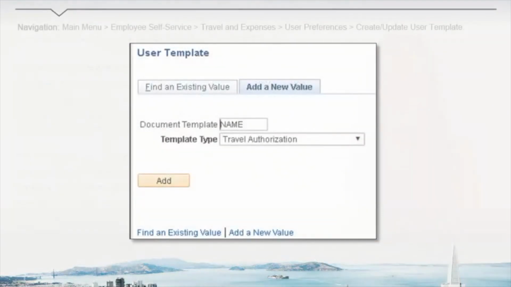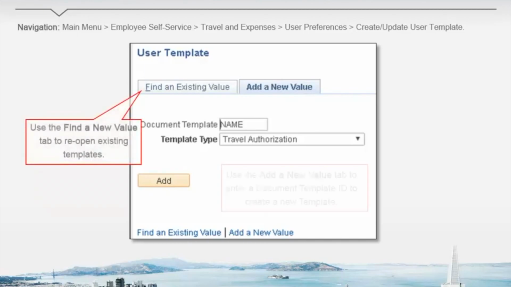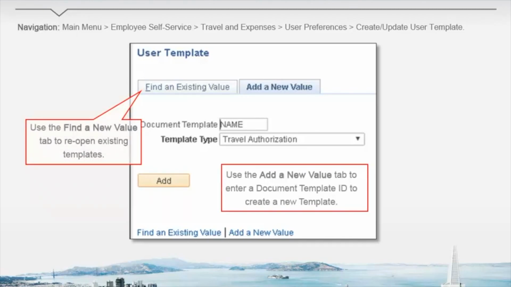To begin, navigate to the Create Modify User Template page. Similar to the Travel Authorization search page, the User Template search page allows you to create a new template or to reopen an existing template. To create a new template, enter a document template name. This name will be used when importing the template to a travel authorization.